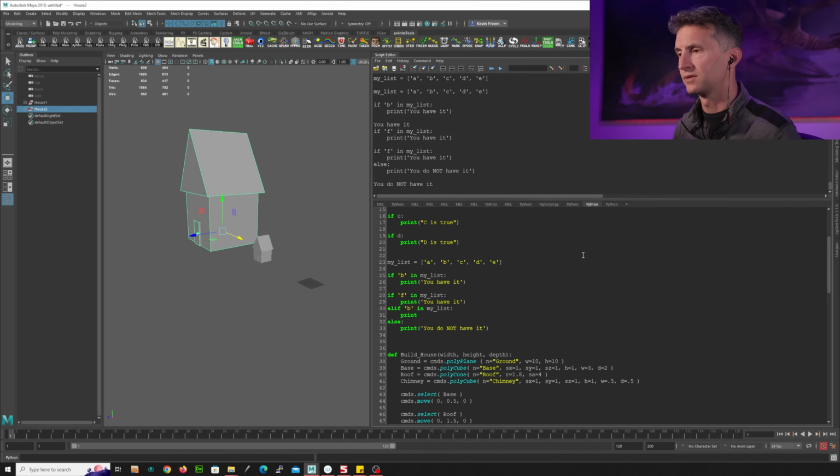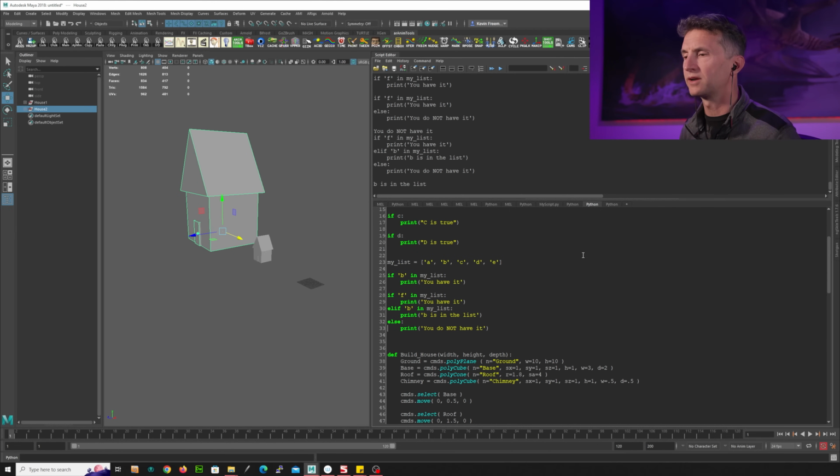Print "B is in the list." All right, so now let me double check that this is right. Yes, okay, cool. So if F is in my list, is that true? No, it's not. Else, this is what elif means. Else if B is in my list, print do some stuff. Otherwise, or finally, else, print "you do not have it."